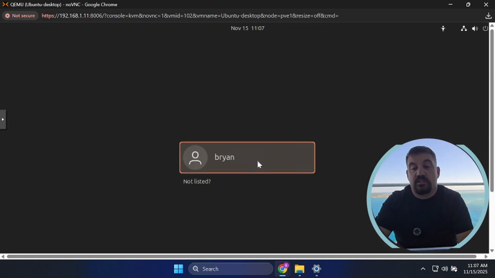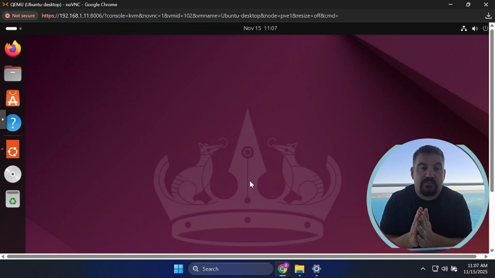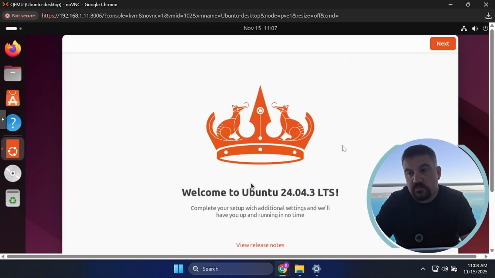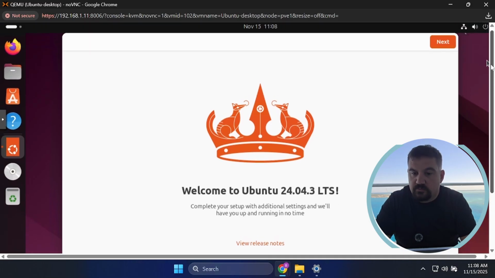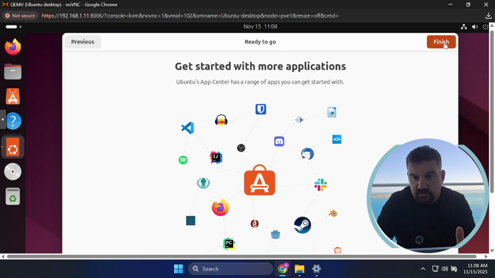And once you get there, you're going to see your login. So you're going to put in that super secret password that you have. Now, something that I always love to do is, it's going to pop up all of the new stuff. Welcome to Ubuntu 24.04. Next, and then we can skip, next, and finish.